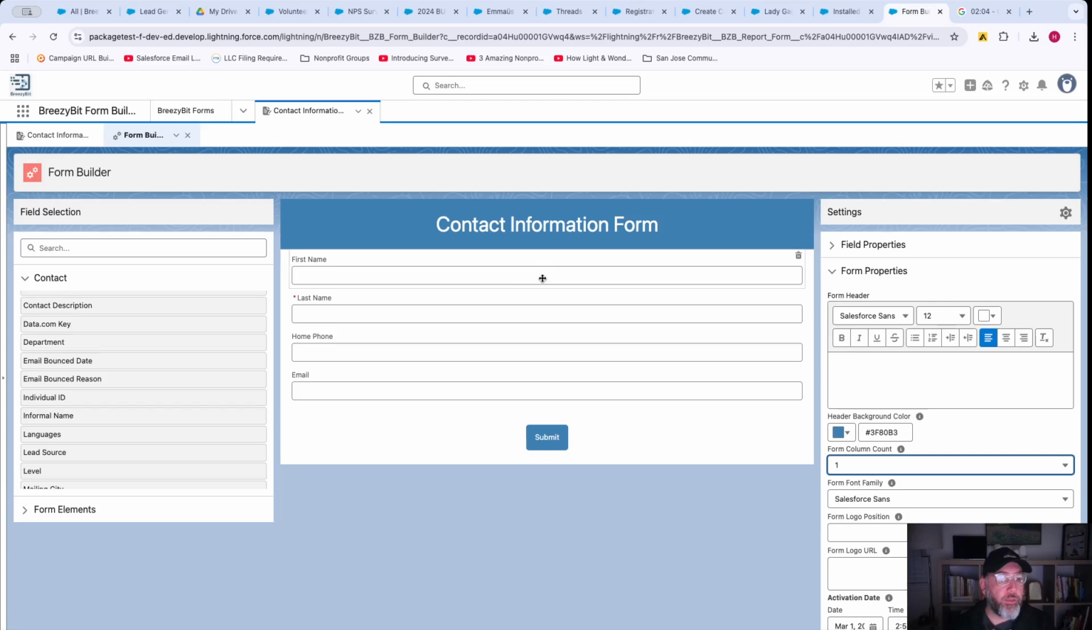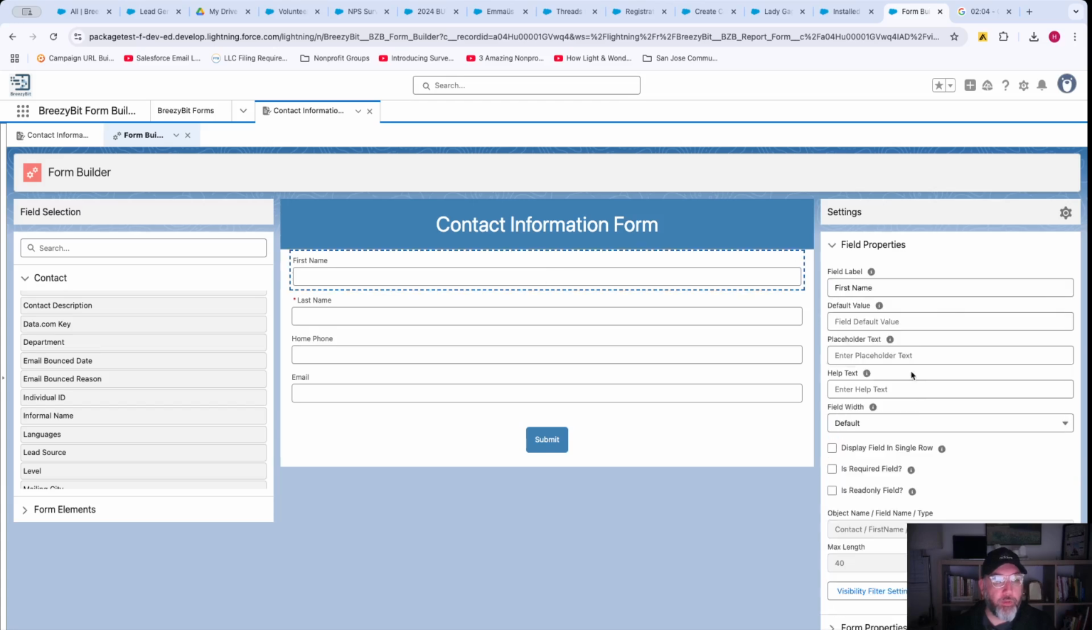And on the fields, when you click on any of the fields, you will see the field properties on the right side. You can easily change the label. If you want to add a default value, for example, you can do it. If you want to put some placeholder text here, so enter your name, you can do it. Add some help text, it'll add a help text here, information.